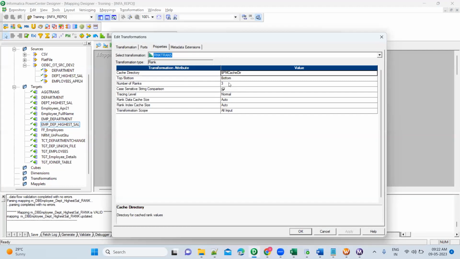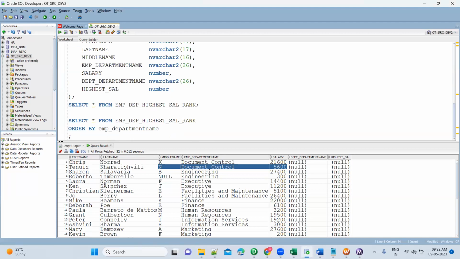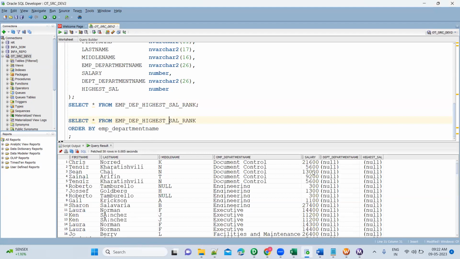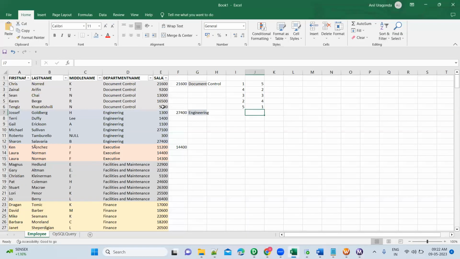Bottom 3. That means those who are earning the least salaries, like the 3 employees who are earning the least salary in a department, right? Those 3 employees are earning the least salary in that particular department. So how can we check this? You can run this. Again, order it by department. Now you got it, right? So for document control, these are the persons who are earning the least salary. The least salary is 56, the next least salary is 92, and the next least salary is 13,000 for this department, right? Even if you go and check in the document control, that is what you will get.